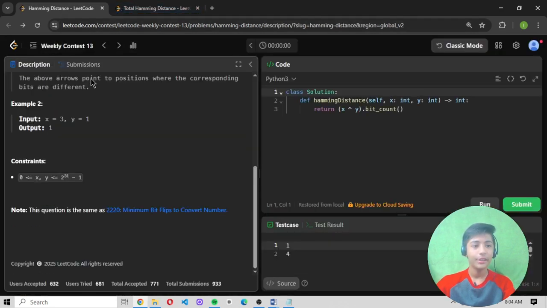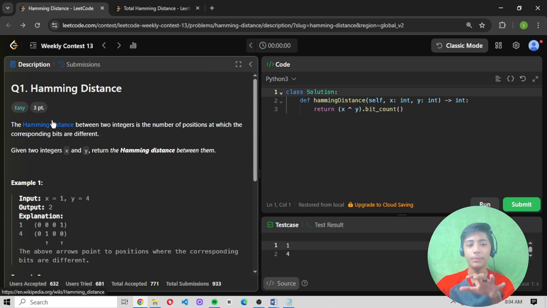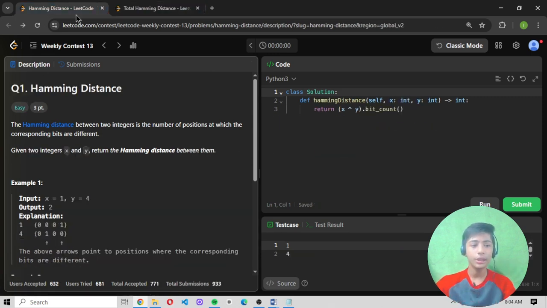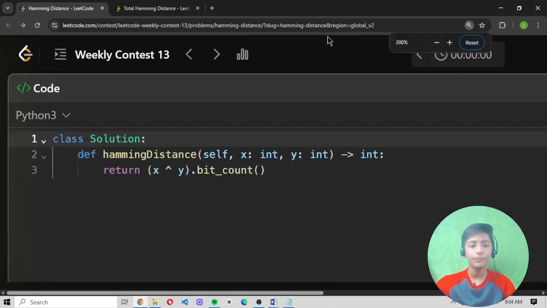You must know that because LeetCode cam has been updated, that's why question number 1 comes in all the questions. If you open weekly contest 13, question number 1 comes, then you open question 2, and question number 2 comes, then 3, then 4. When you open contest 14, there is also question number 1, question number 2, question number 3, like this. But anyways, let's try to solve this question.